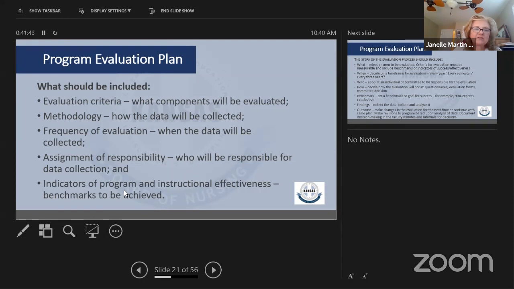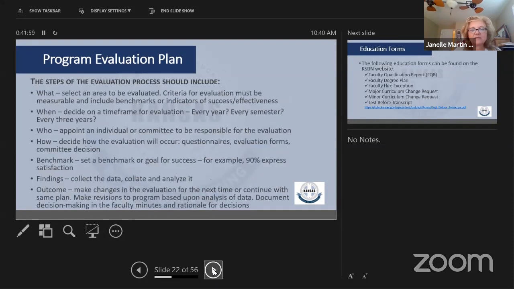And then looking at your indicators of the program, and if your teaching is effective, what benchmarks are there for you, and what do you want to achieve? What needs to be the benchmark when you're working with programs? So that's what's included. And again, not to read through everything, but the steps of the evaluation are really not different: the who, what, when, where, why, having that benchmark.